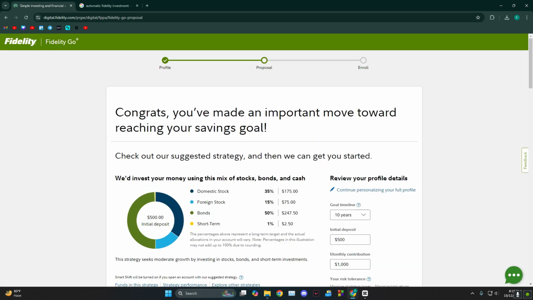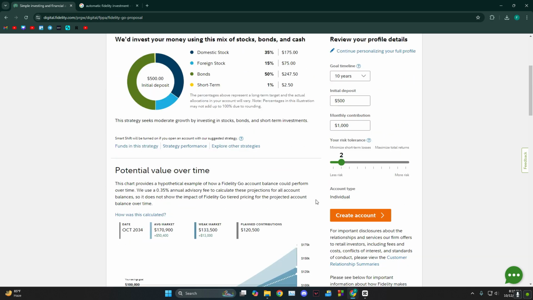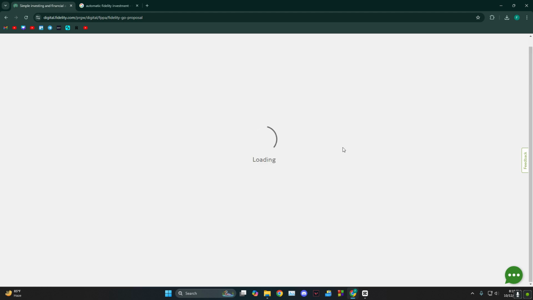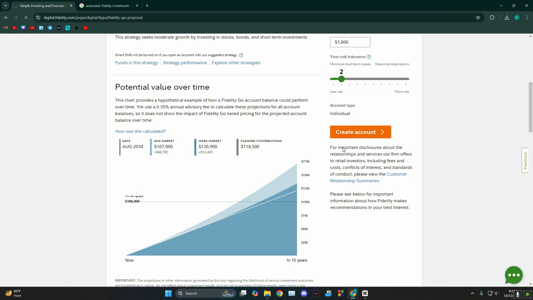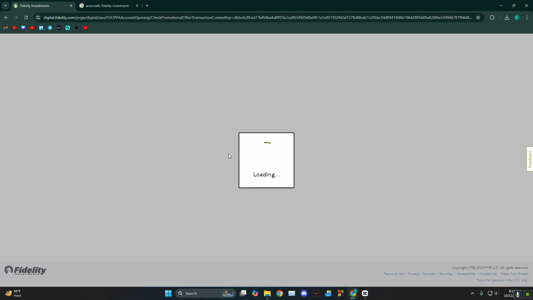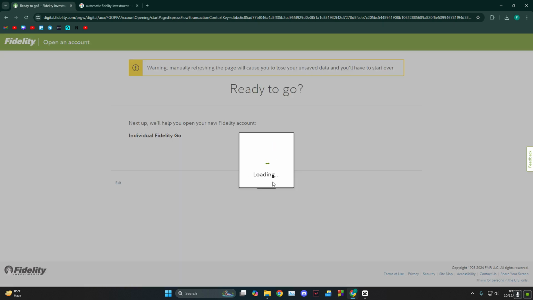As you can see, congrats, you've done this and that, and so on. And after that, what we're going to do is click on create account right over here. So they were just confirming everything on your end, but after choosing everything, we're going to click on create account and let it load, and then click on next.